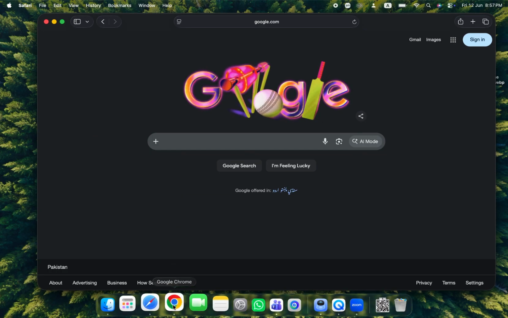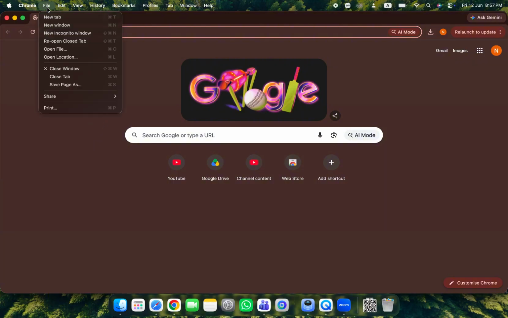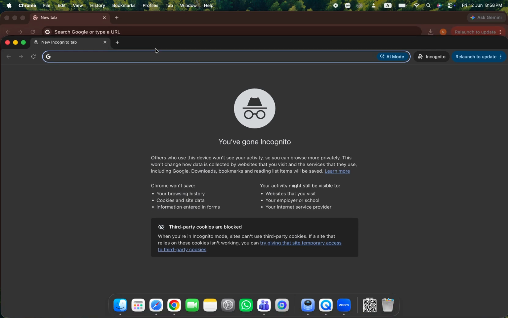Now let's look at Google Chrome. Open Chrome, and you'll likely be in a standard browsing window. To browse privately, click File in the menu bar and select New Incognito Window. Chrome uses the term incognito instead of private browsing, but the idea is very similar.